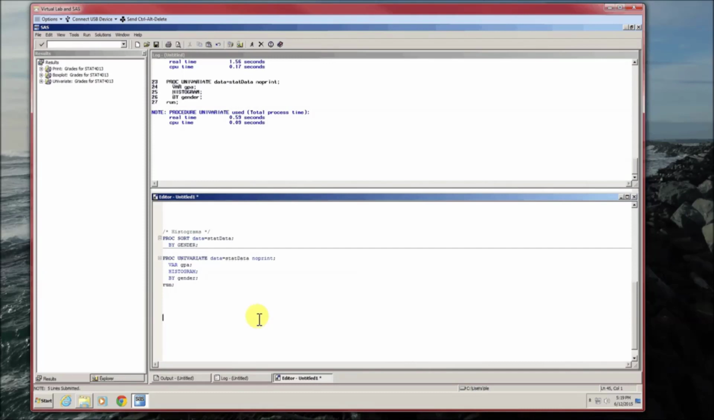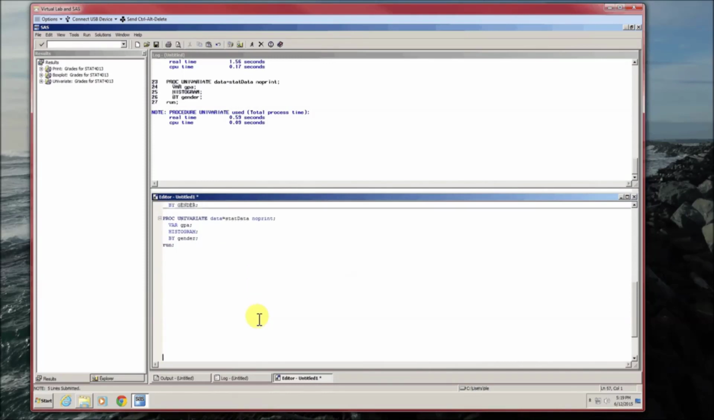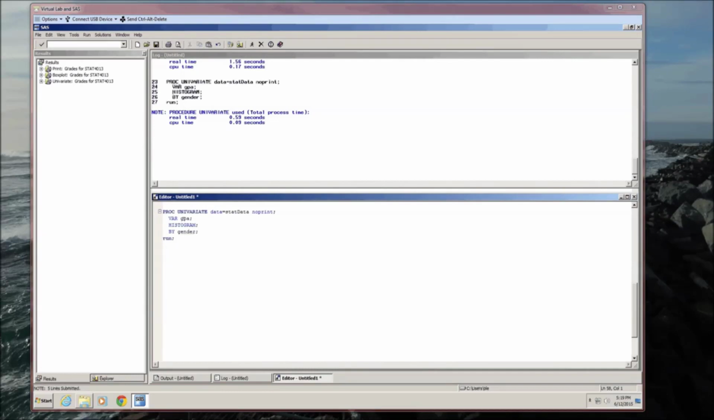So that was looking at the data. The next step is to actually perform the tests. So we're going to start with a 2-sample t-test.